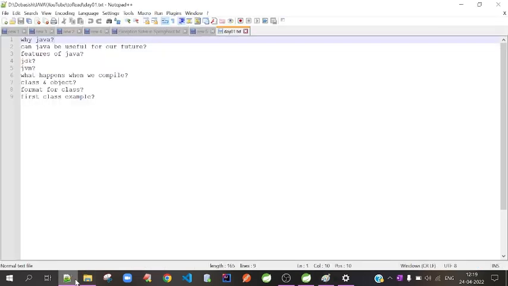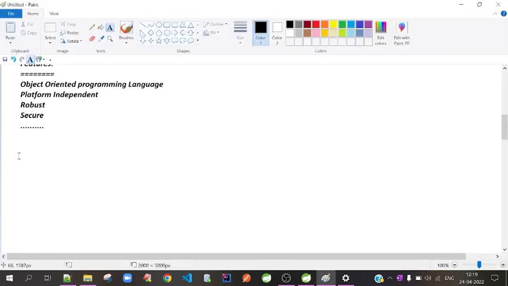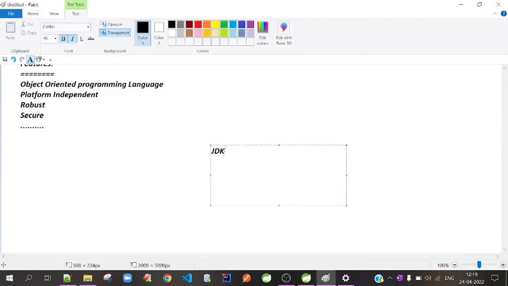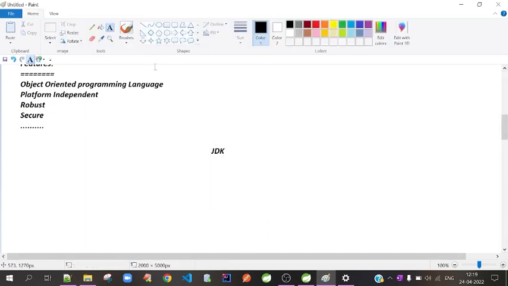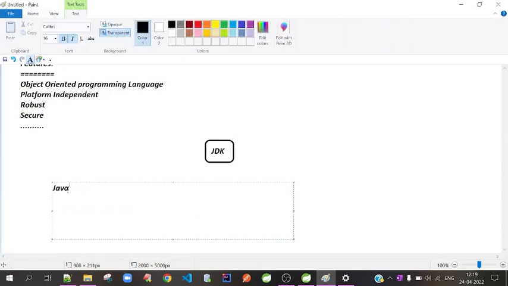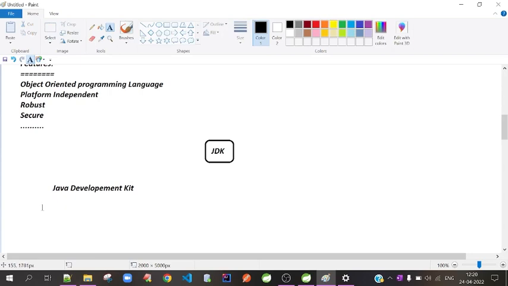So, friends, going forward, we should know what is JDK. What is JDK? Everybody can tell the full form, but what is the meaning of that? JDK is Java Development Kit. So, this is the Java Development Kit.